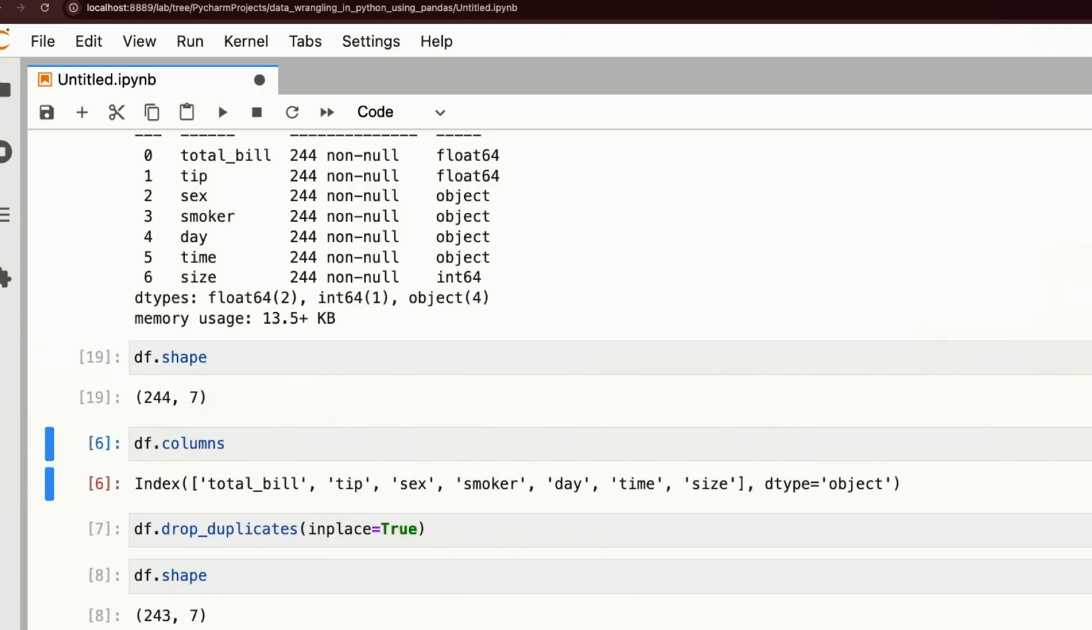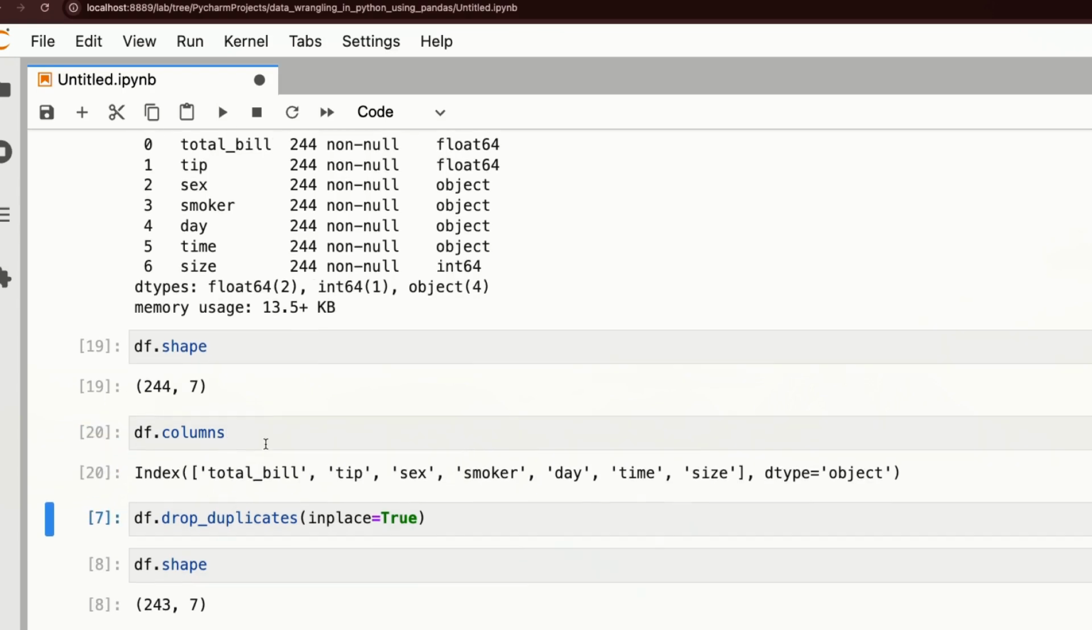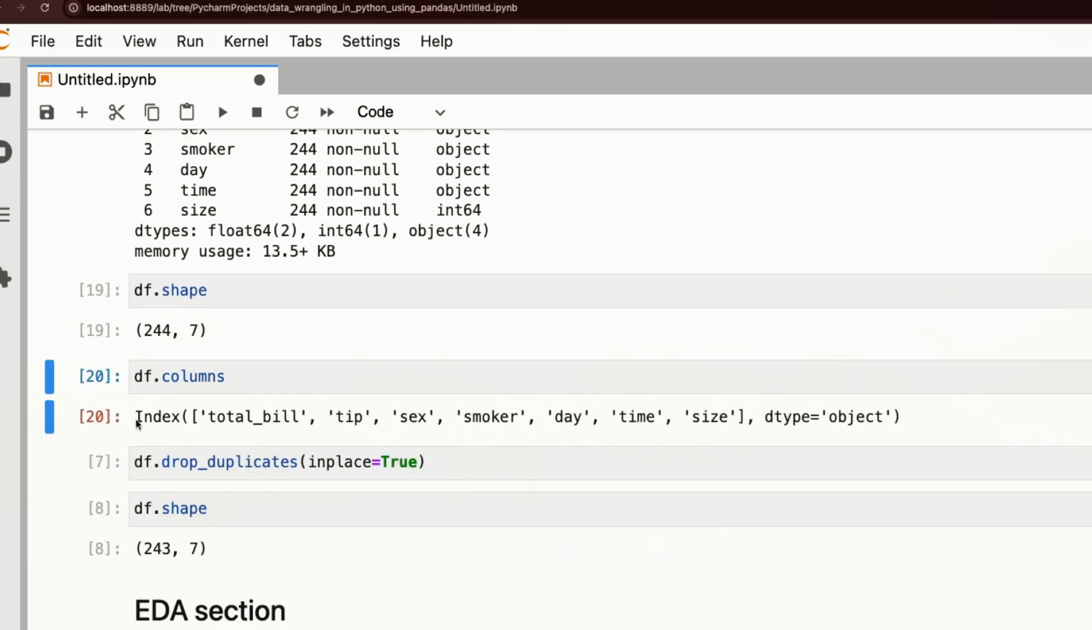Now the shape attribute tells us the number of rows, which you already know from the info, and gives us the number of columns. We have 7 columns in this case. If you call the columns attribute as well, it gives you in an array format the total bill, the tip, the sex, the smoker, the day, time, size. All the information is provided here.